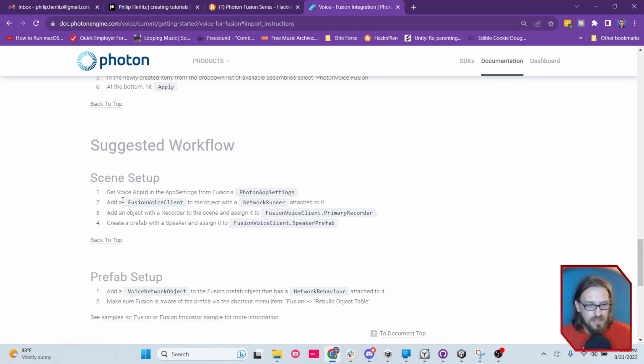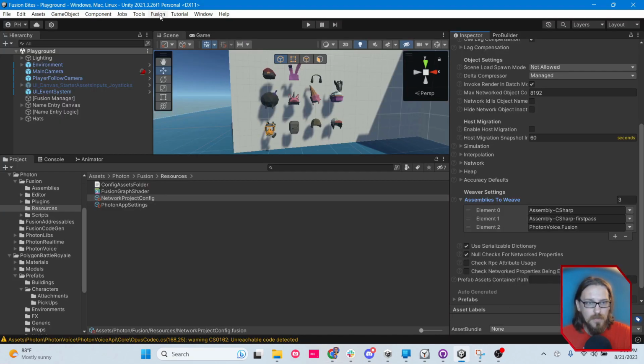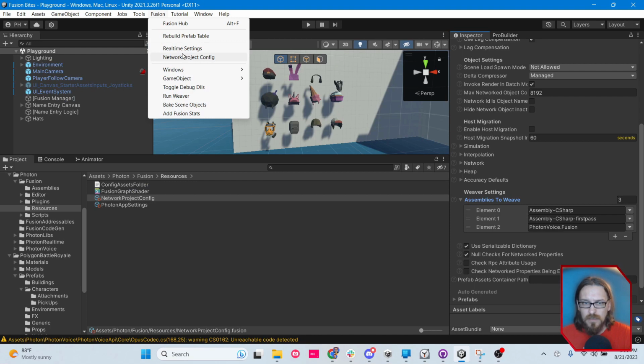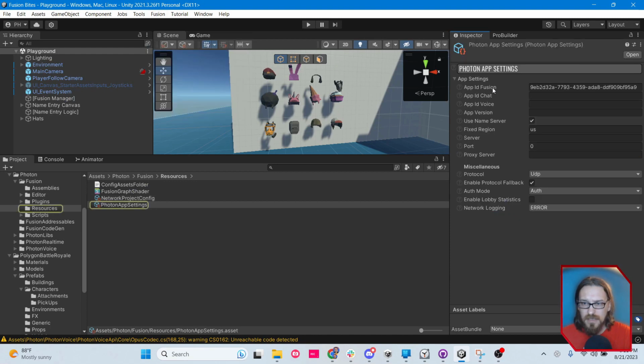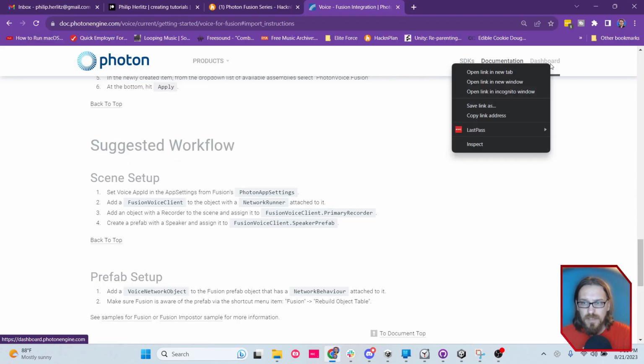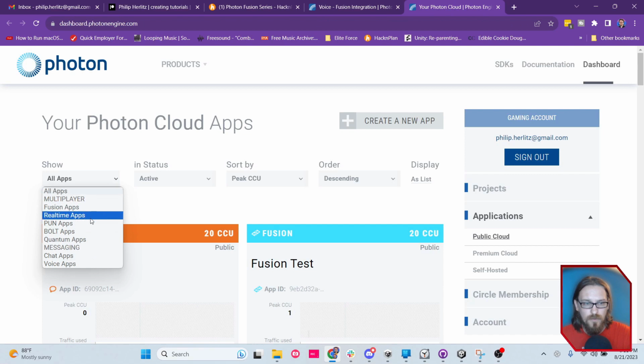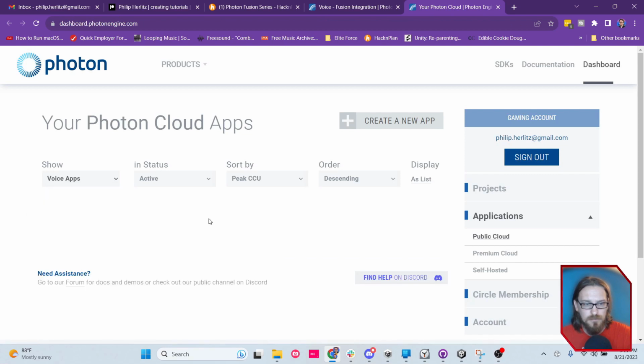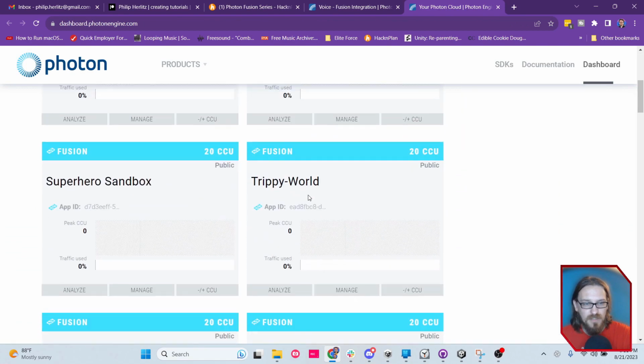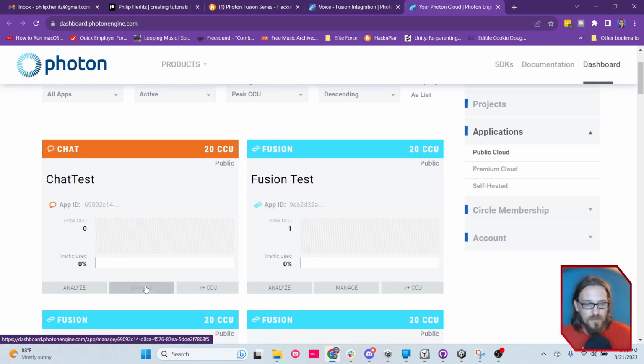So for our scene, we need to set a voice ID in the app settings. So let's go to Fusion, Realtime Settings. There I have a Fusion ID, but I need a voice ID. So back over here, I'm just going to open a new link to go to my dashboard. Let's just see if there's a voice app I can steal. What? Any voice apps? I'm sure I'm going to need to delete something, so I'm just going to delete one first.